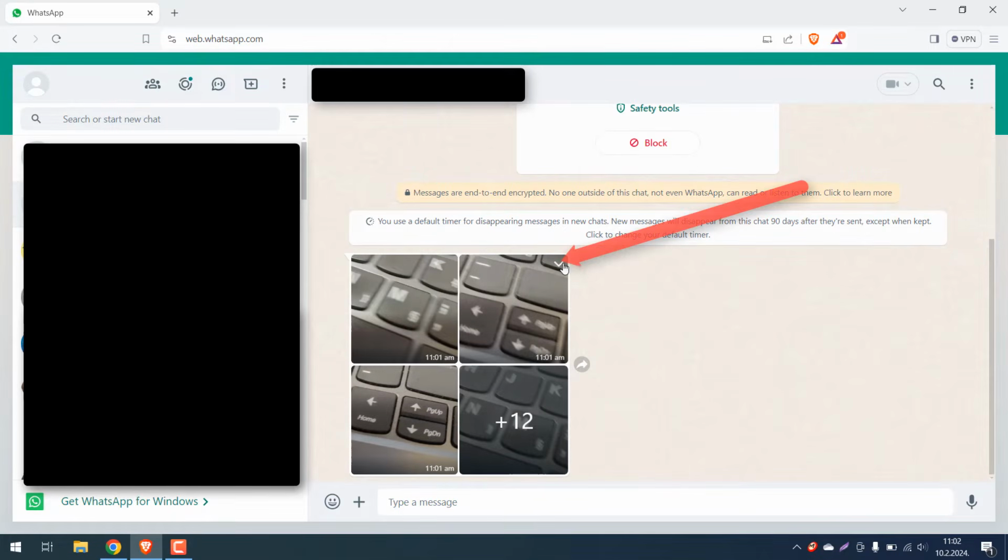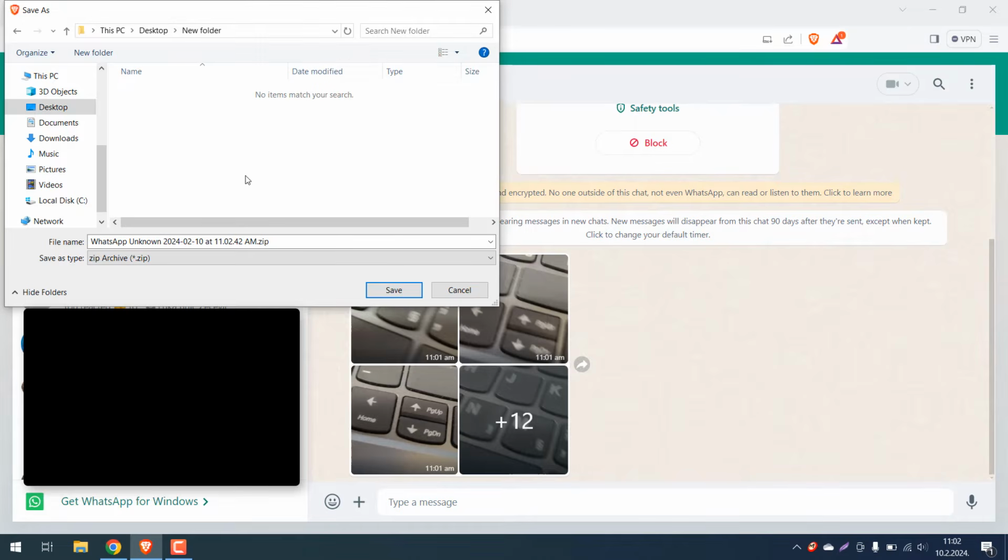After loading all images, click on the arrow, and you will get the option to download all. Click on it, and now you can save all images in zip format. After downloading, you need to extract the images.